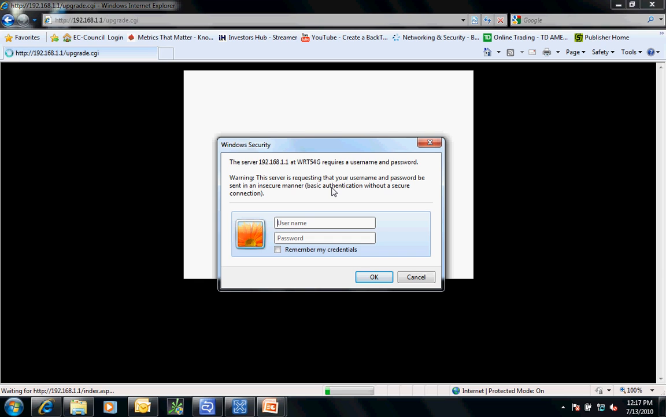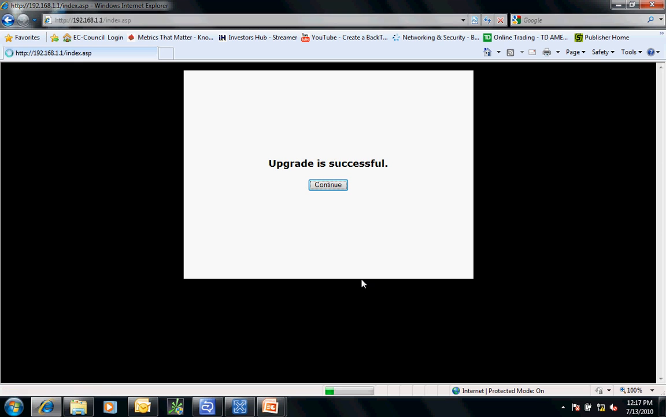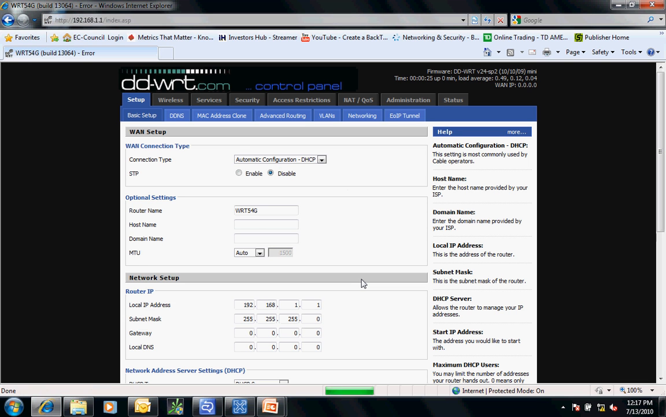So now the username will be root and the password is going to be the default password for the Linksys, which is admin. Now as you can see, I have been successful in uploading the generic mini DD-WRT firmware.